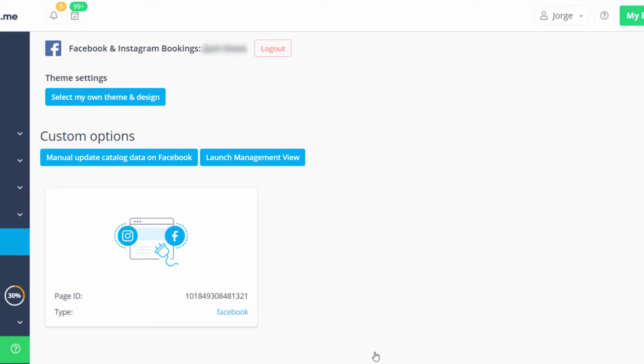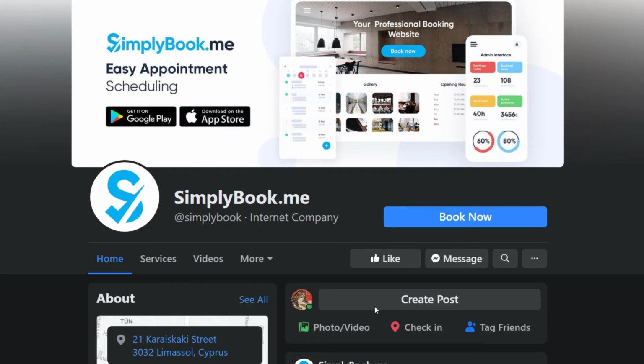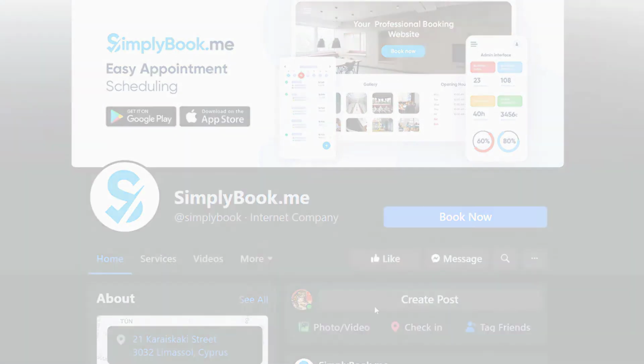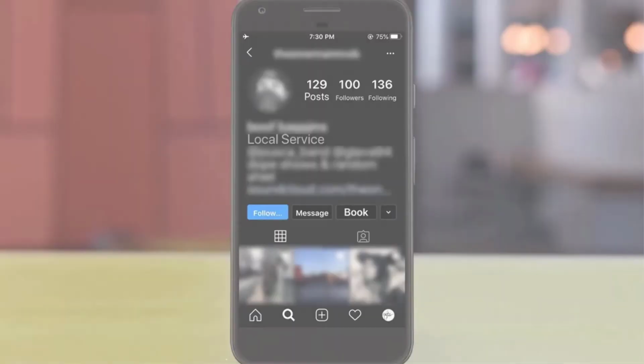You will be redirected to Facebook and Instagram booking settings, where you can select a custom theme if you're a premium SimplyBook.me user and are also using our Facebook widget, or log out if you want to disconnect this account. Your Facebook business page now features a Book Now button that will take your clients to your booking page. Kindly note that bookings via Instagram will only be available when using the mobile app.